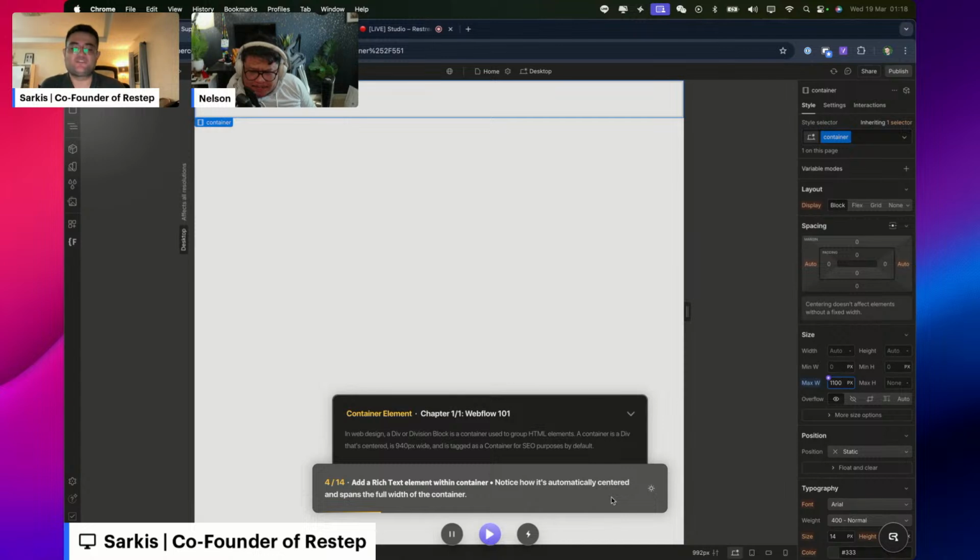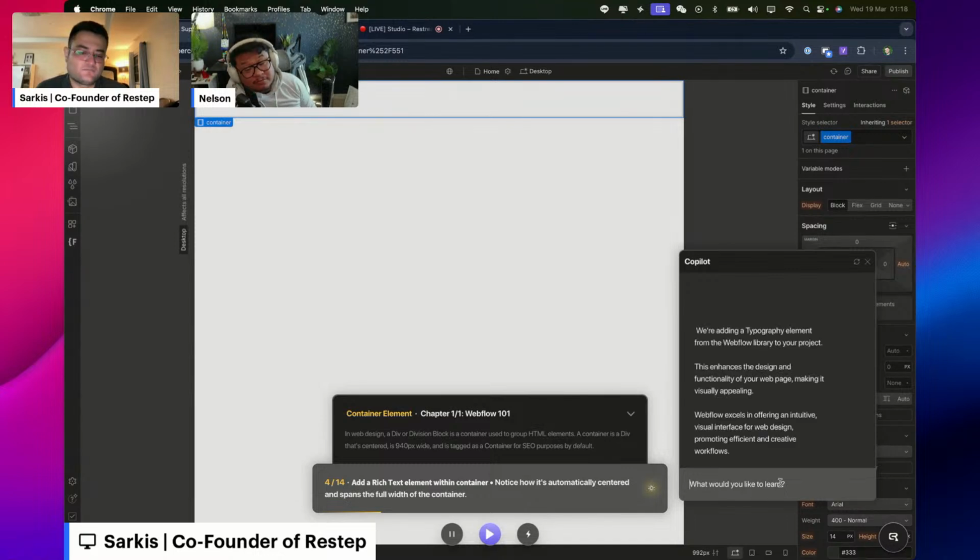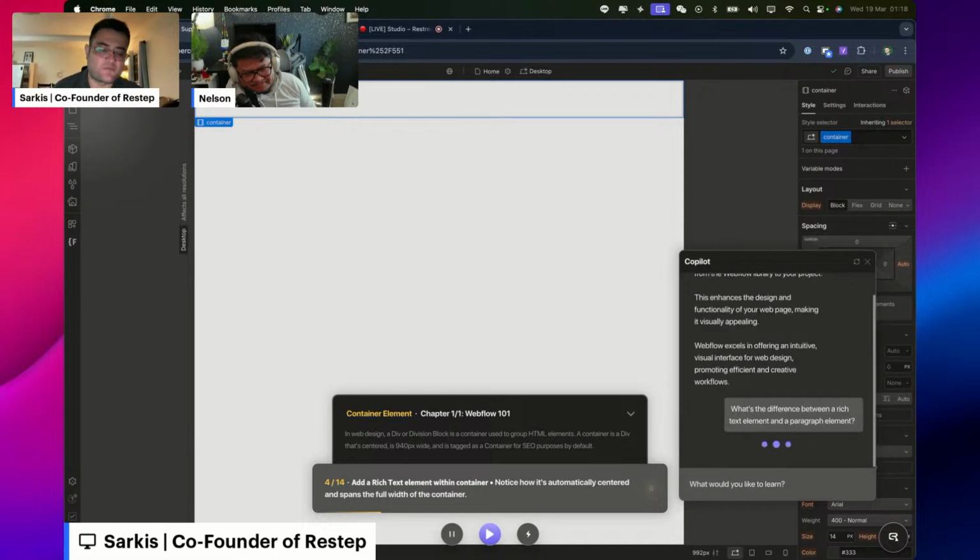At any point, if I'm confused about a particular step, I can just go straight to the Copilot and have a conversation about it. Here we go. What's the difference between a rich text element and a paragraph element, for example?